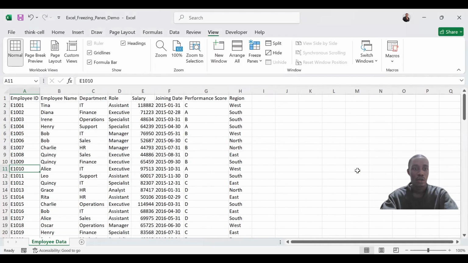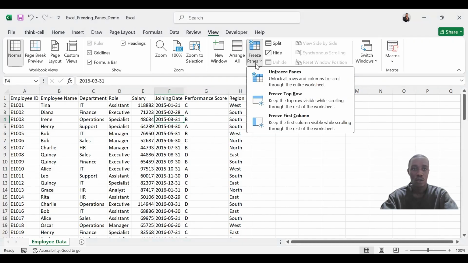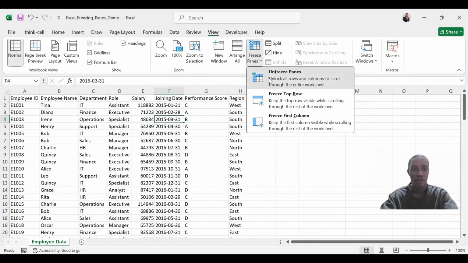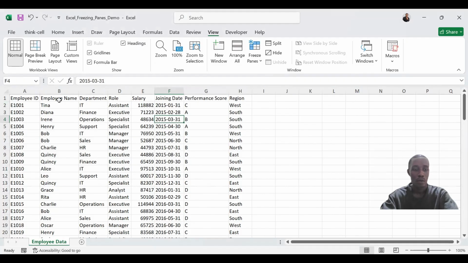Now, this is not all that we can do. What if we want to fix more than one row, for example? So let me undo this. To undo this, you still come to View and then select this freeze pane and unfreeze. Now, the situation that I have at hand is that I want to freeze more than just the first row. How will I do this?